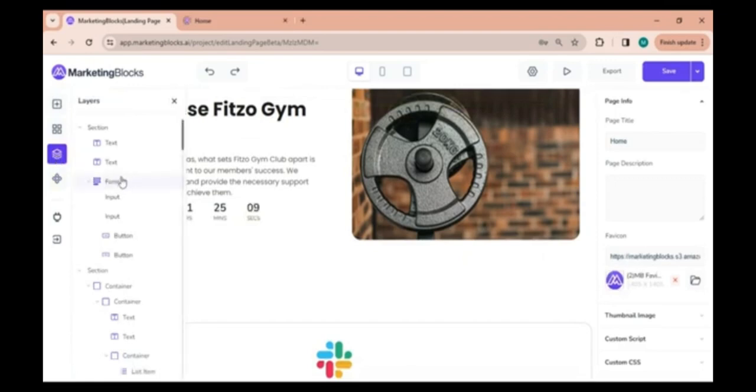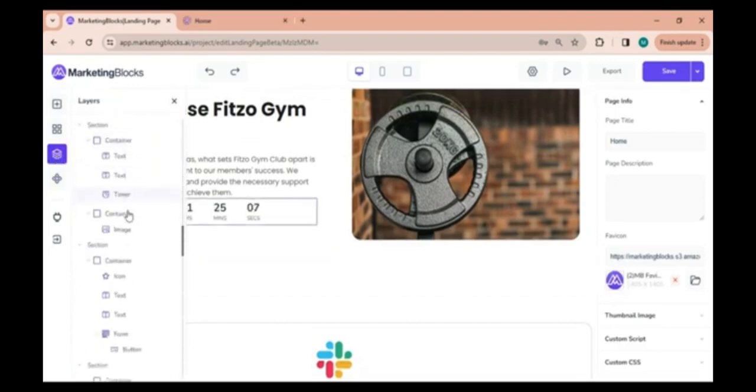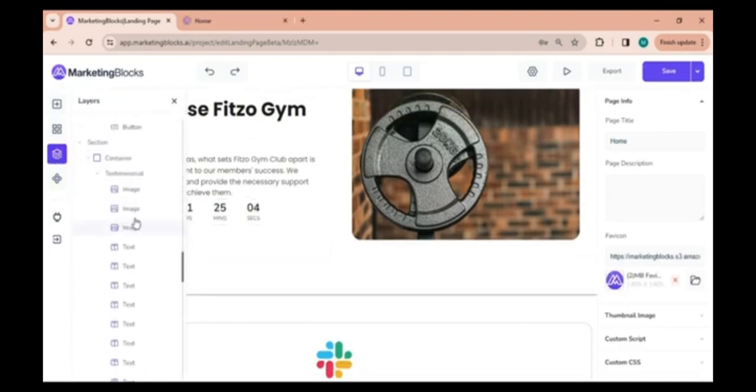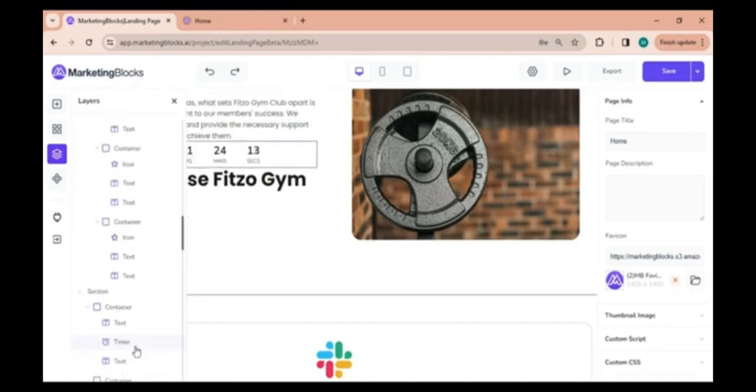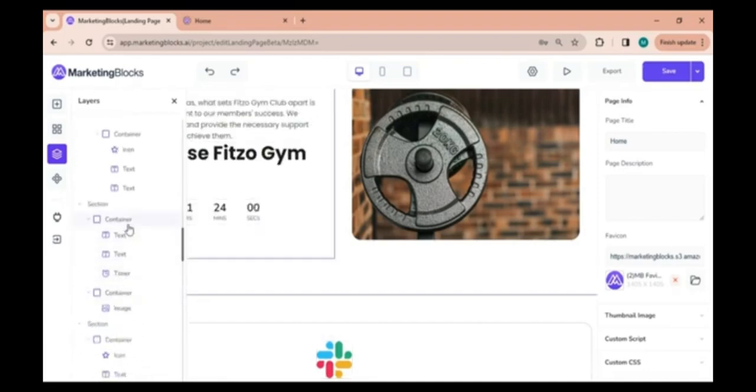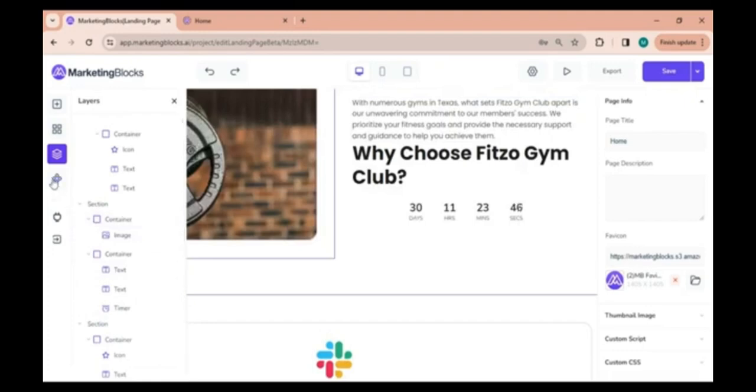Next is the Layers option. Here, you can see the arrangement of each section, row, column, and element on your page. You have the ability to move or rearrange your elements and containers here.